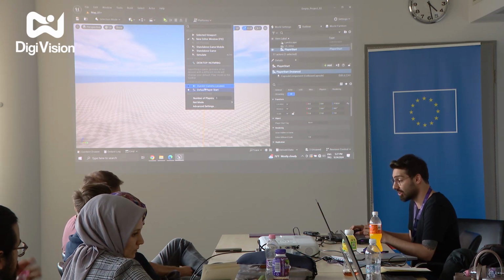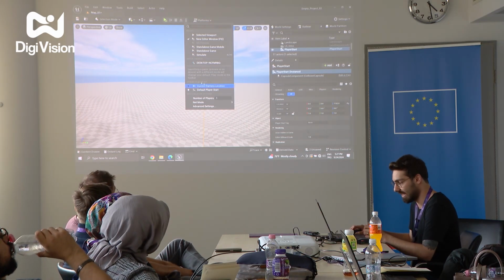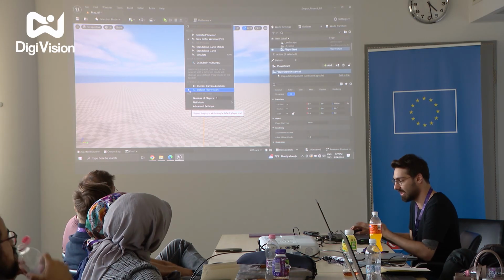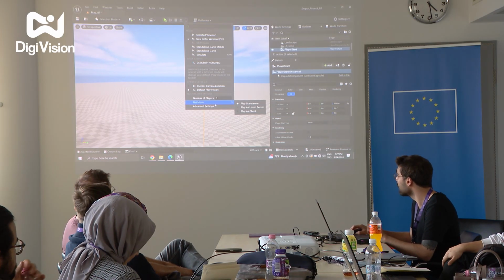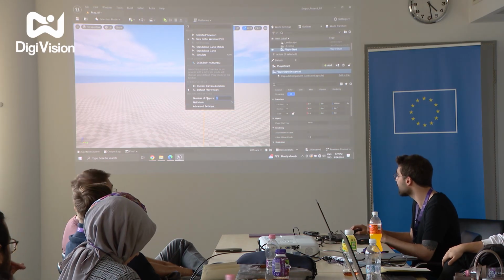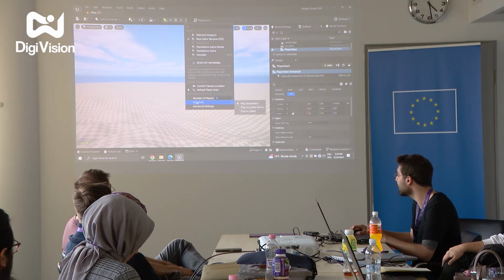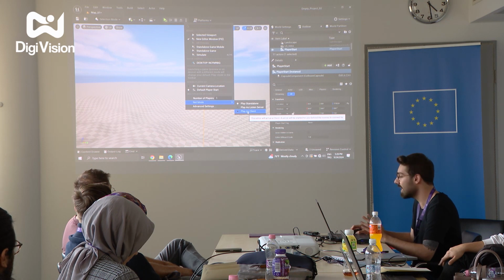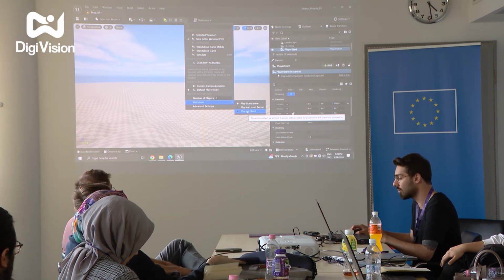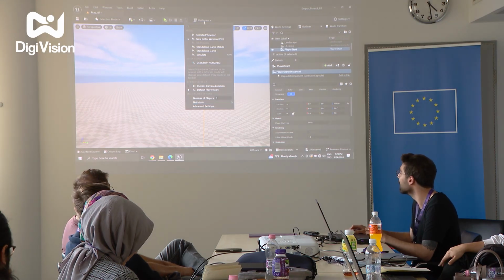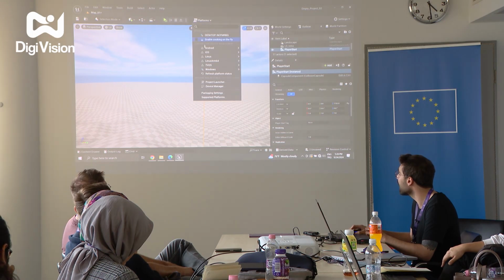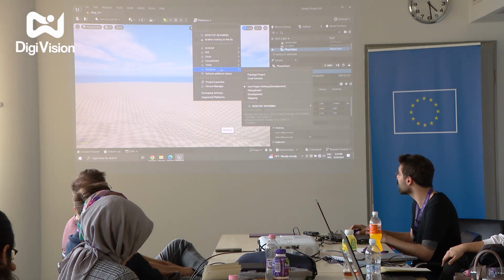And we can change the spawn player at the default player start or the current camera location in the viewport. And for multiplayer usage, we have a number of players in here and net mode, like play as client, listen server or dedicated server, which is much more focused on multiplayer development. And we have the platforms, Windows or Linux.